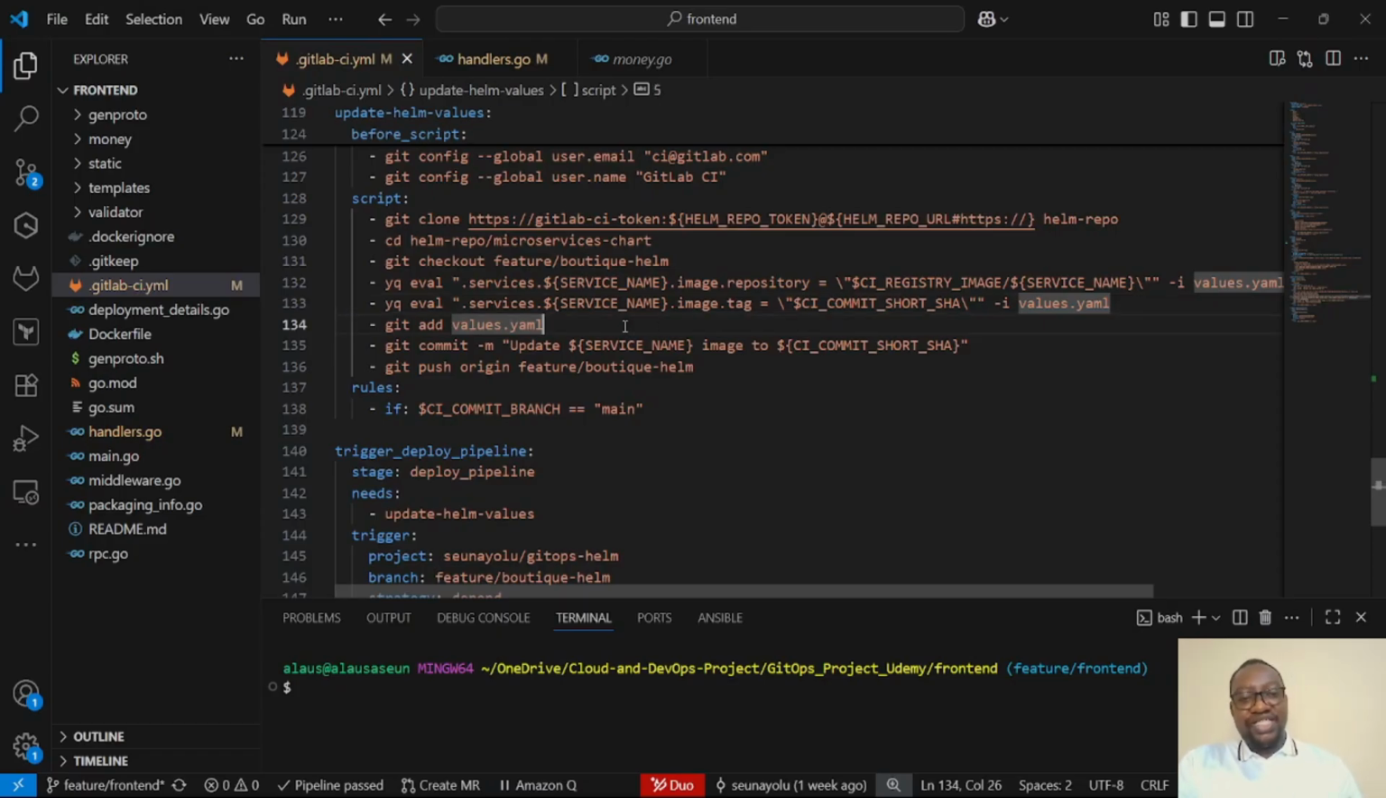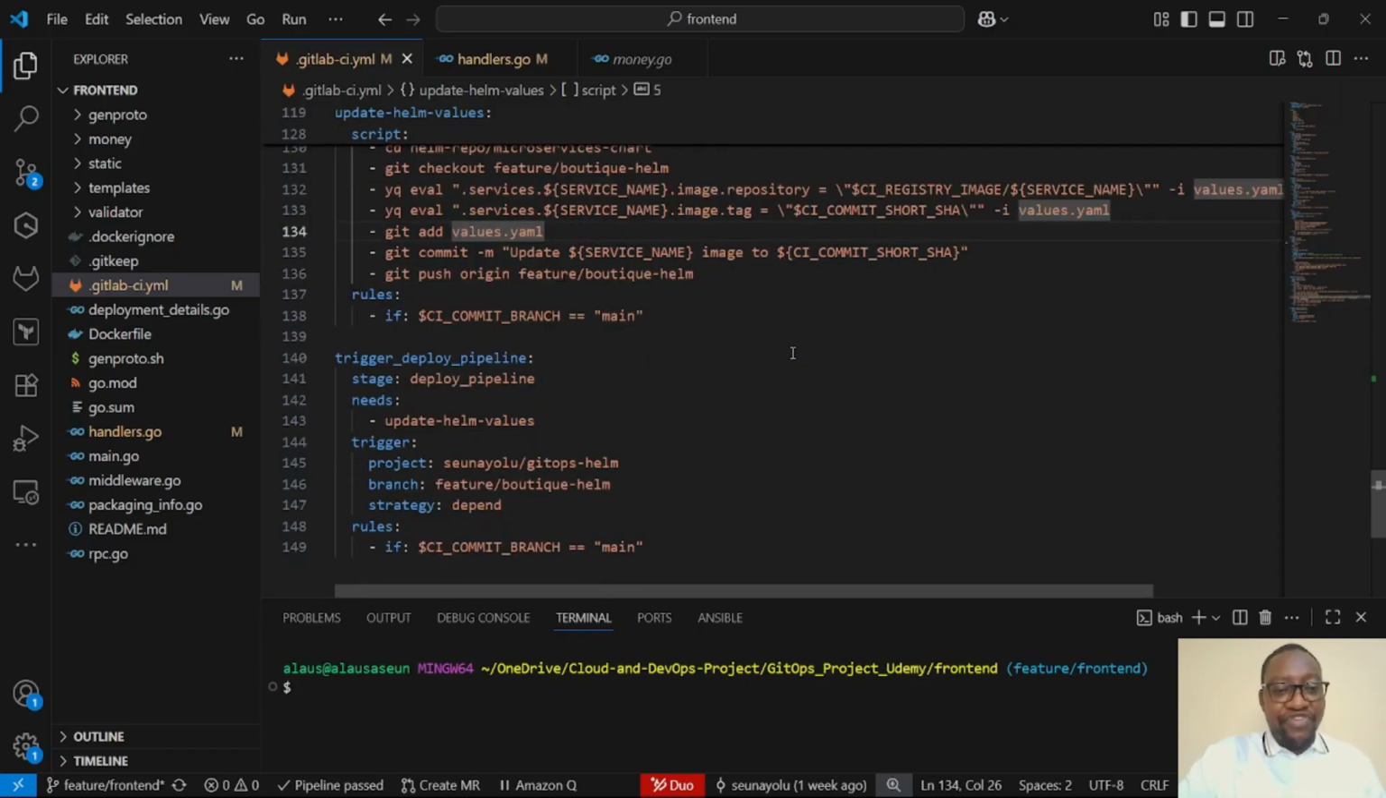And then once that is done, we'll basically say git add values YAML, because that's the only file that we've modified. And then we do our normal git commit, and then git push origin, and the origin here is the future/boutique/helm. So now, by the time you run this, it is going to trigger a merge request in the Helm project. It's going to trigger a merge request in the Helm project. And so before you merge, you can actually view the changes that have been made. If it's okay, you merge into the main branch, and then the Helm project will execute, and that would lead to you now applying the changes into your Kubernetes environment, okay?